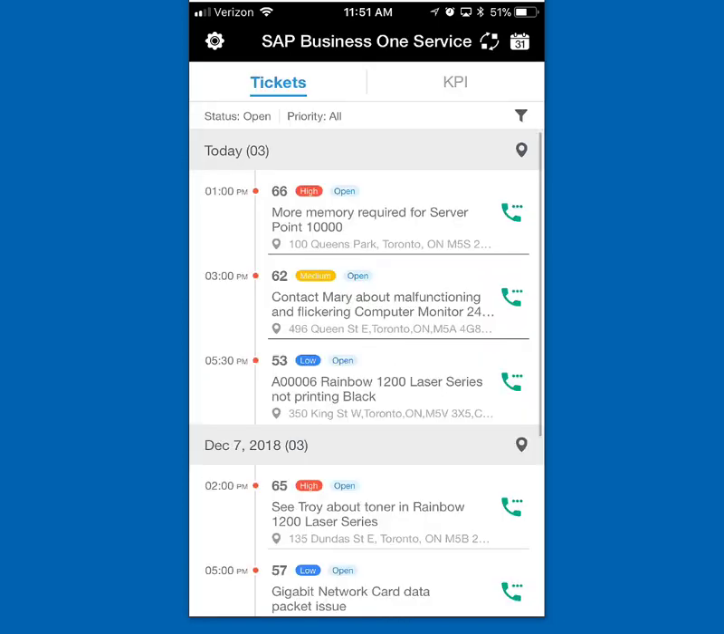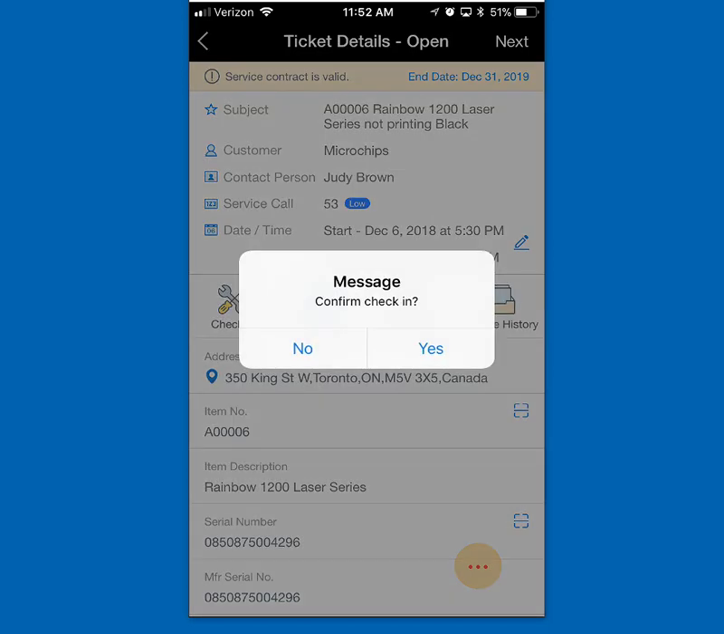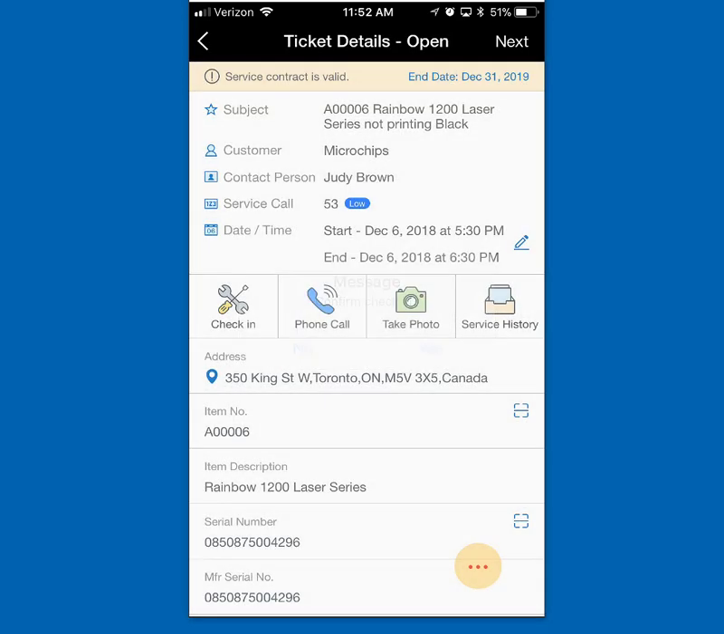The other feature of this is what I call geolocation. As part of a service call, we have this feature there in the middle called check-in. And this is meant so when the technician arrives on site and starts the service call, they hit the check-in button. And it wants me to confirm that I want to do that. I'm going to say yes. And it's going to note that I've checked in.